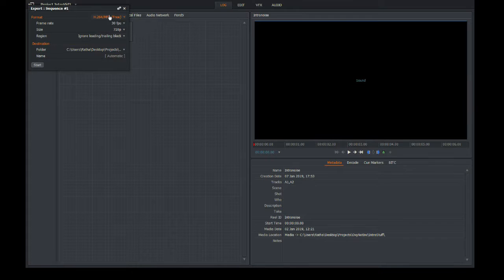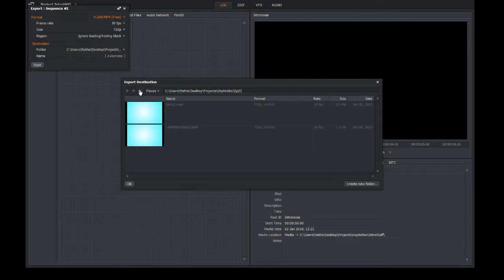So anyhow, we're doing it in MP4 format. We're doing it in 30 frames per second. Size, 720p. You can go higher if you have the pro version. I don't, so I won't be. We're going to ignore leading and trailing black. That just means get rid of the stuff at the edges that doesn't do anything. Let's see. We'll be putting it in the episode 3 folder.